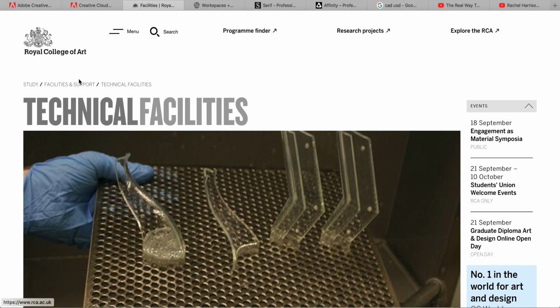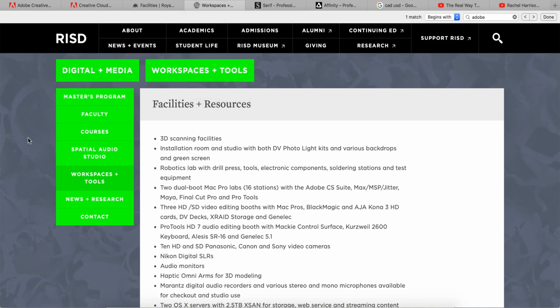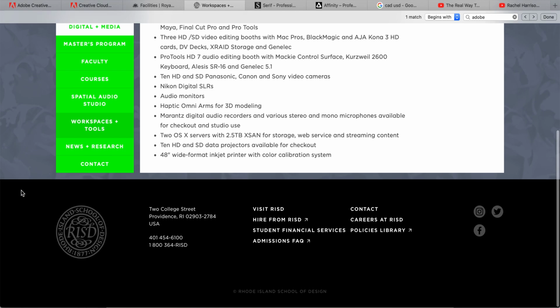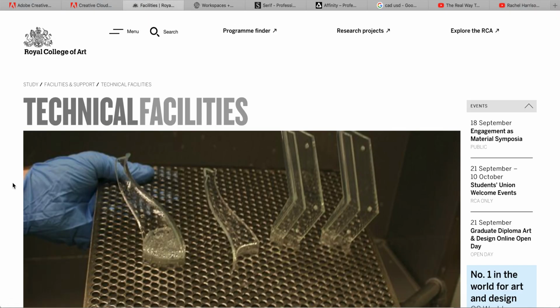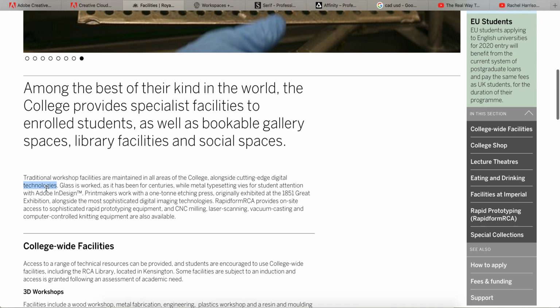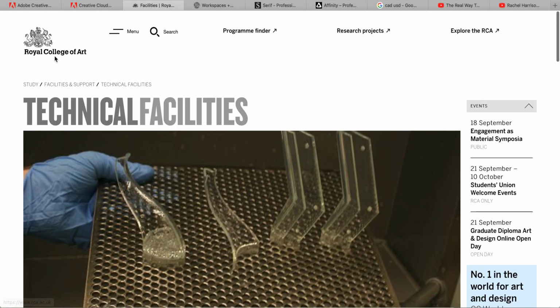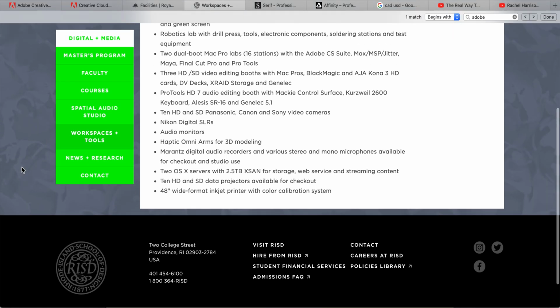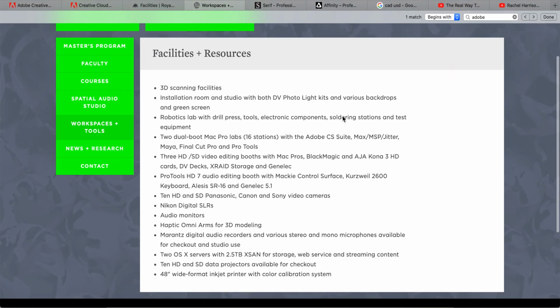Now, the Royal College of Art in the UK, and this one's Rhode Island School of Design. So these two are very, very famous arts schools, and both of them use Adobe Suite of some kind. So the page I'm on shows the Adobe InDesign for this particular university, Royal College of Art. The Rhode Island School over here specifically refers to Adobe Suite over here. So Adobe has definitely cemented their role as the go-to program.